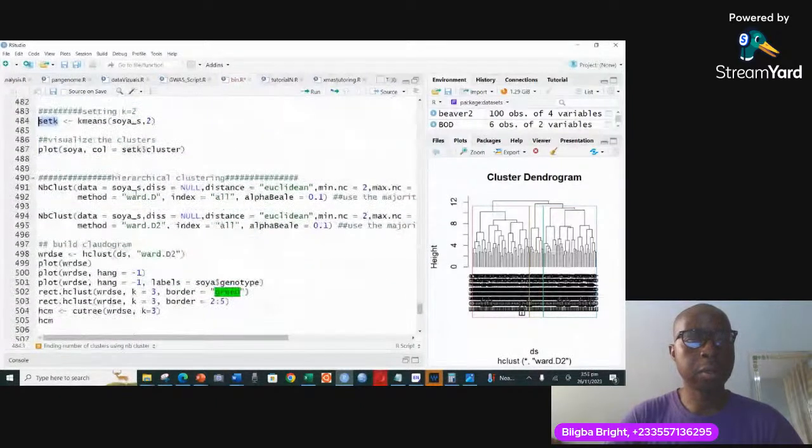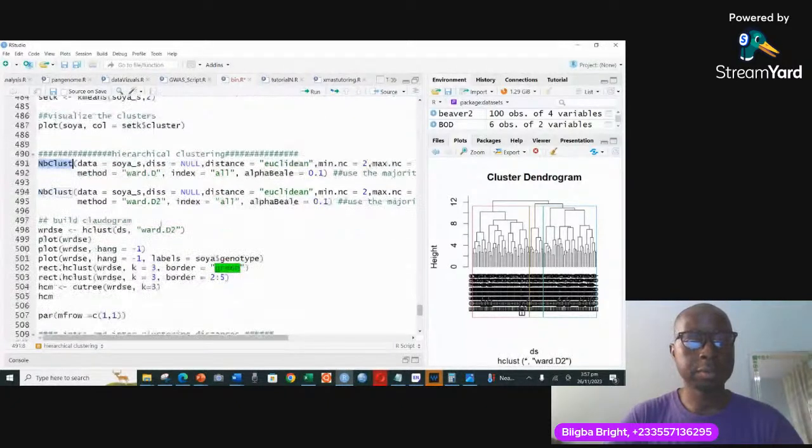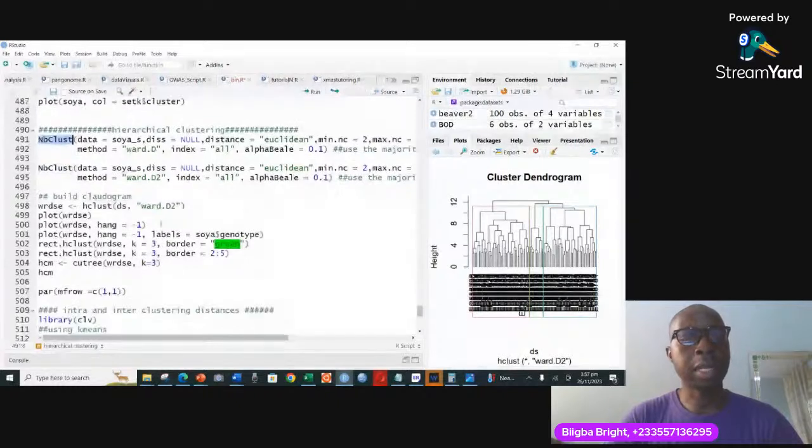So we can also come and use hierarchical clustering, and then we follow the same steps. Once we have already had this, which is a package and a function at the same time, we'll use that one. We'll select our data, the scale Soya. The distance is Euclidean, the same way, and then we can come here and choose ward. That's the method. Then we can use ward.D2, which is much better than the first one. And then we run it. After that, we can build a cladogram.